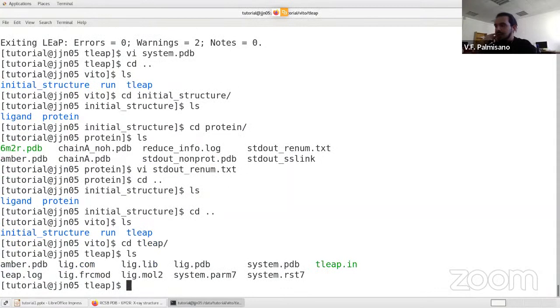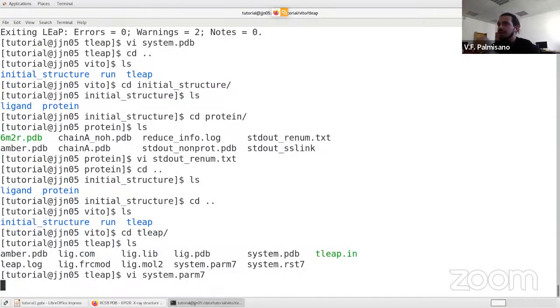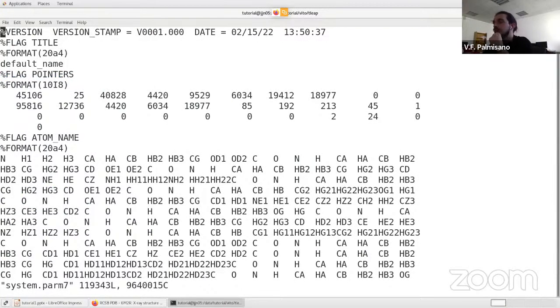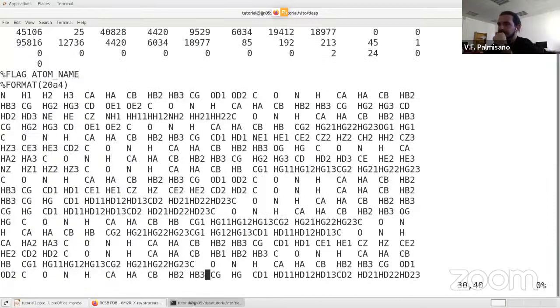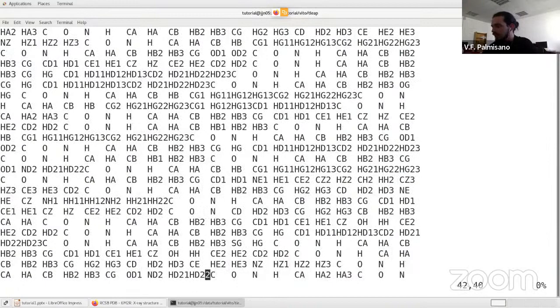Okay, so then we generated also this system.parm7, which is our topology file, which comprehends basically all the information of the force field. It tells you the total amount of atoms. This is, for example, 25, most probably our ligand. This is the waters. This is the protein, probably without hydrogen, and this with hydrogen. And then this is a really long file.